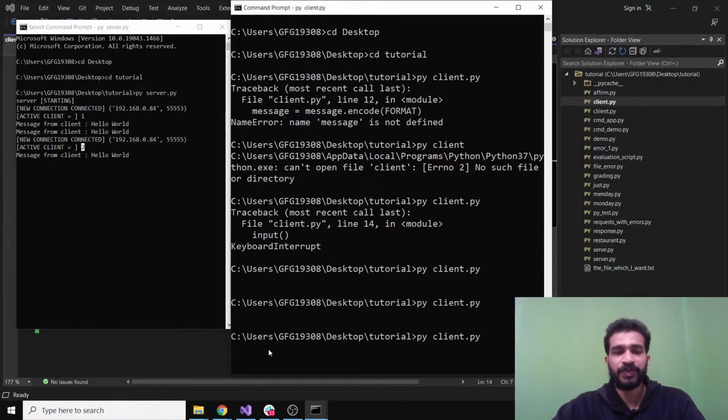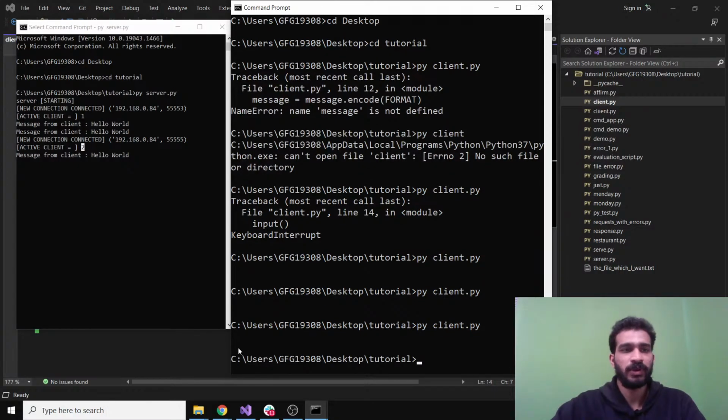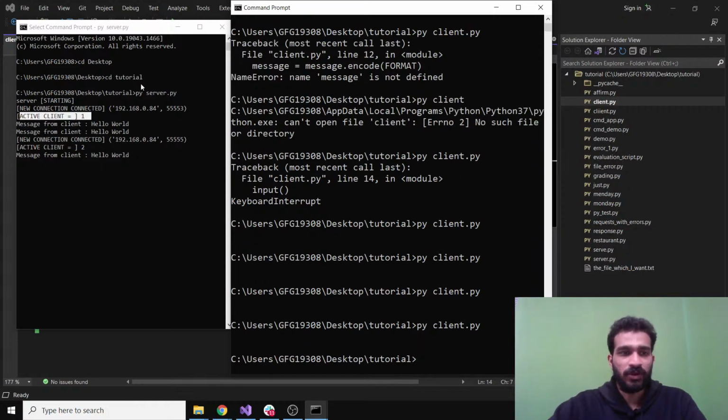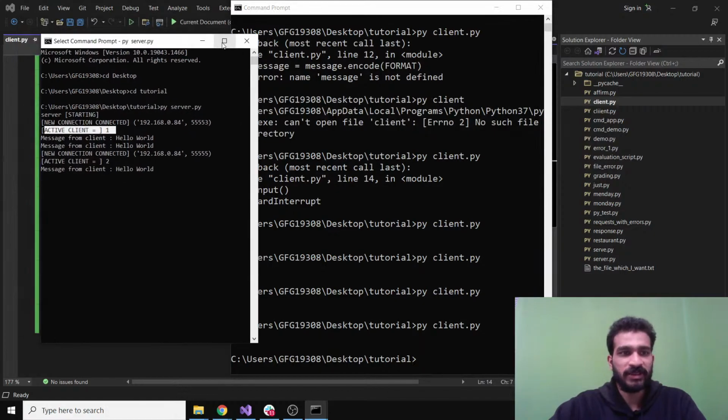Again, if I press enter on the client side, it has printed hello world, right? So that's how you can see that I have multiple clients communicating to my server. Okay, my command prompt has glitched for some reason, so that is why it is not coming.